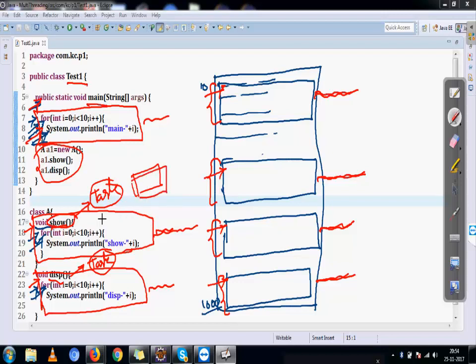So how will you call these show and disp? You have to call a1.show. Means what? a1 is a reference variable which is pointing to an object, and on this object you are applying show. This task, this action, you are applying on this object. Same way, a1.disp means the disp action you are applying on this. So this is one task applied, this is another task applied.